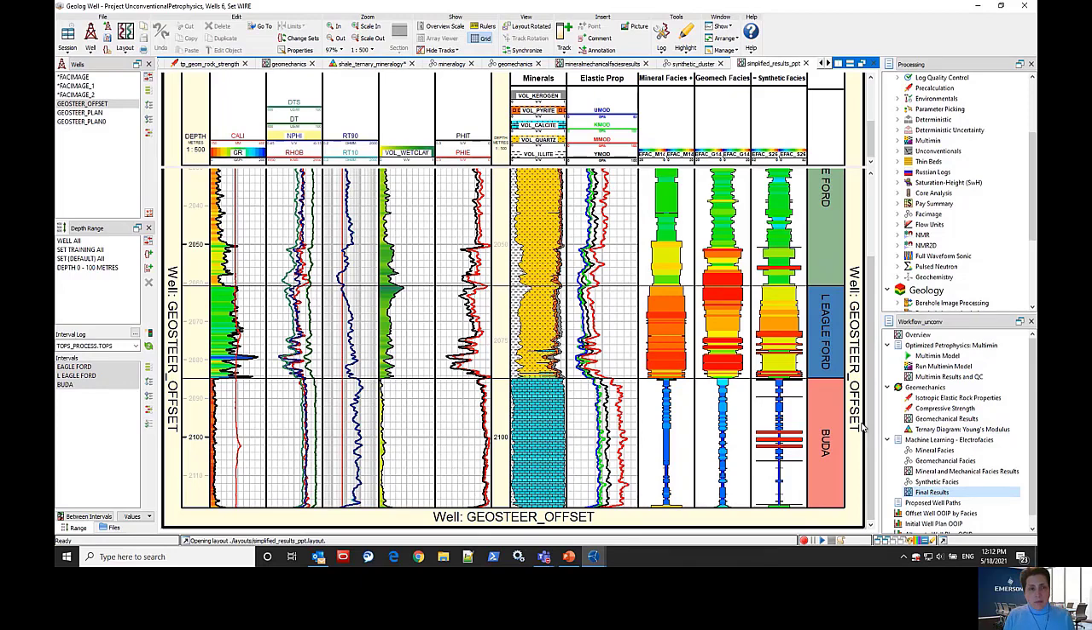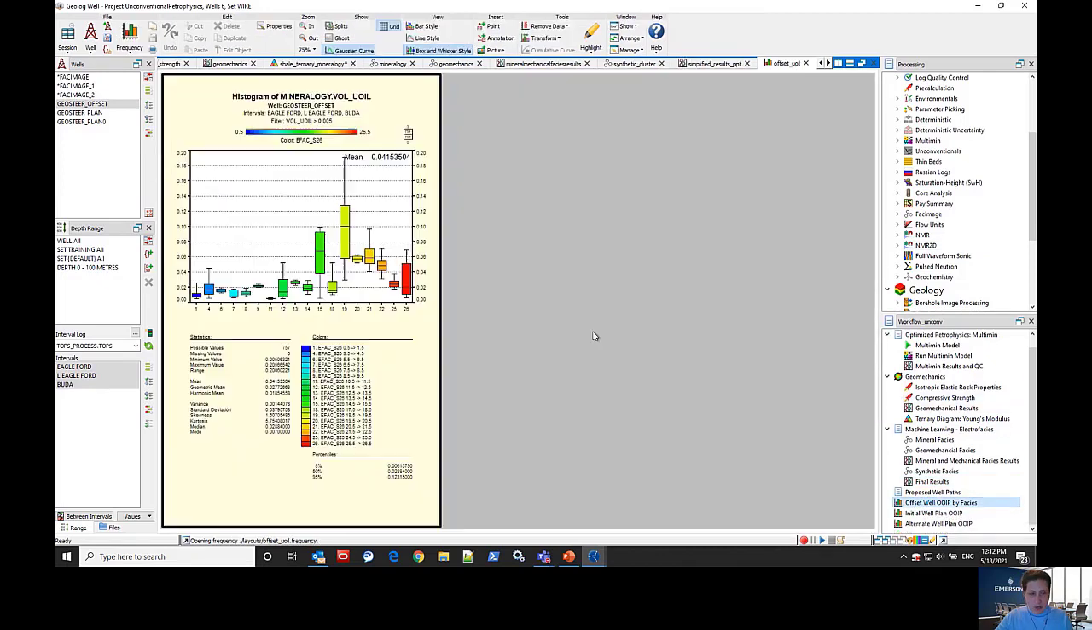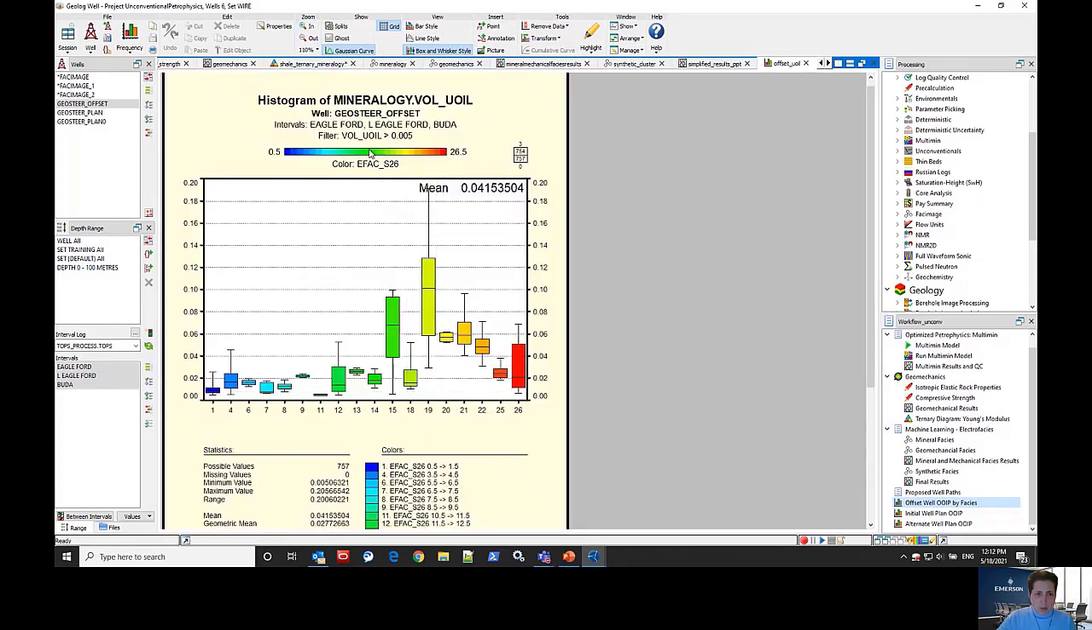So this is all well and fine, but now how are we going to evaluate these different facies to determine the original oil in place? Well, the easiest way to do that is through a histogram. So I'm going to pull up a histogram for my offset well, and you'll see here I've got my 3 different zones selected. For all 3 zones, it's giving me a mean value of about 4% original oil in place. I'm going to zoom in here so you can see a little bit better what's going on.